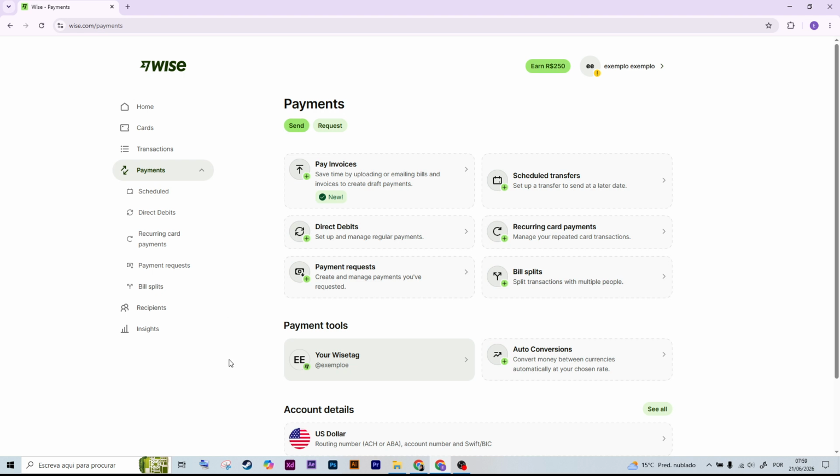In this video, I'll show you how to create a multi-currency account in Wise. Start by opening the Wise app and signing into your account. Once you're inside, tap on Balance and then select See All to view the available currencies.